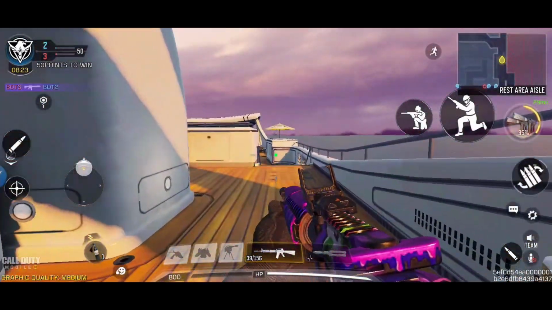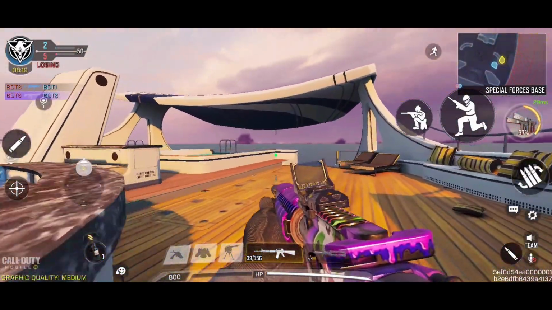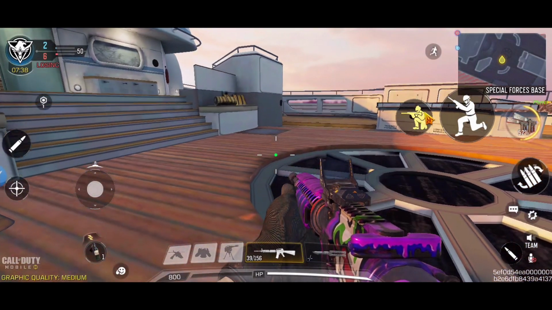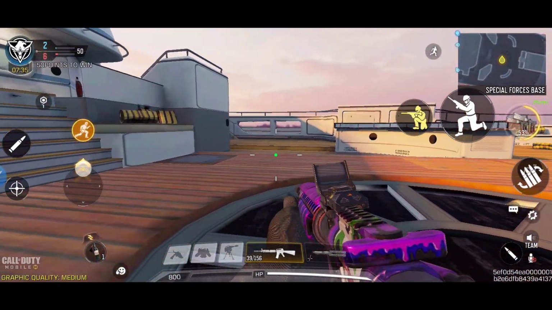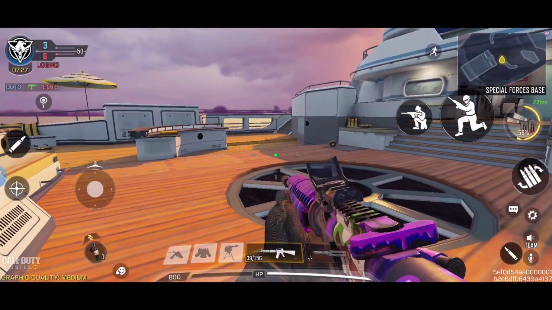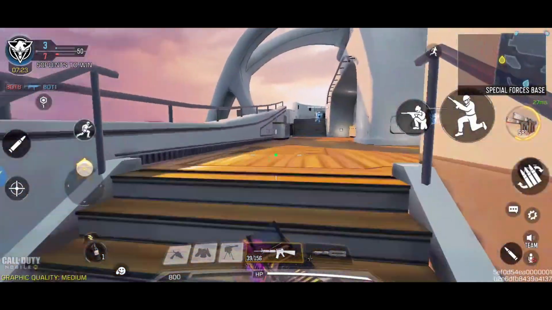Quiet walk, release. Quiet walk, release. But if you are crouching, you cannot see any animation of the stealth walk. You can only see the animation of stealth walk while you are walking, like that one.